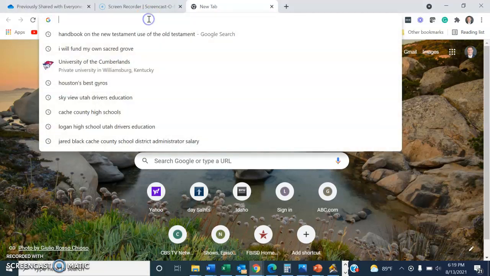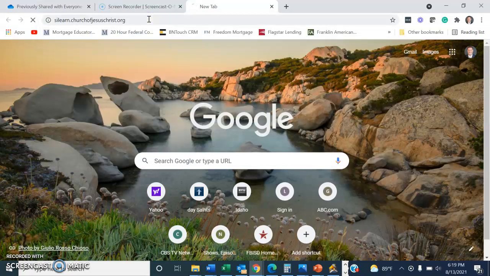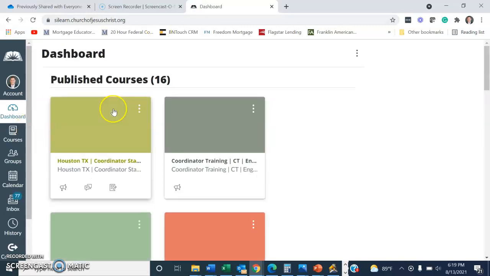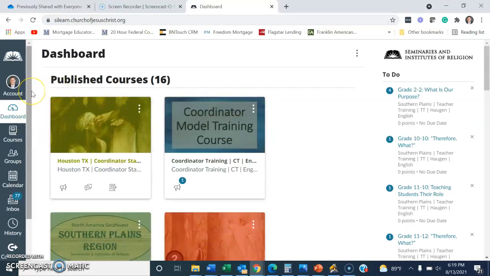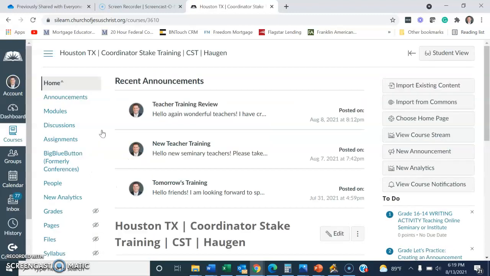So you'll go to our Canvas page, silearn.churchofjesuschrist.org, and you'll log in there. Mine's just going to log in automatically, but use your church username and password to get there. You're going to choose Houston, Texas Coordinator.